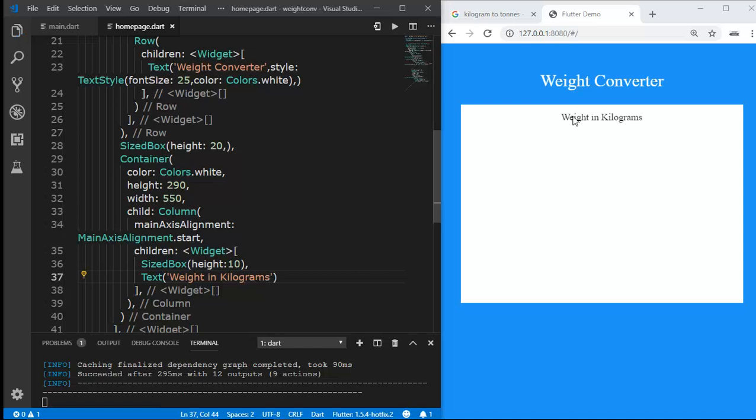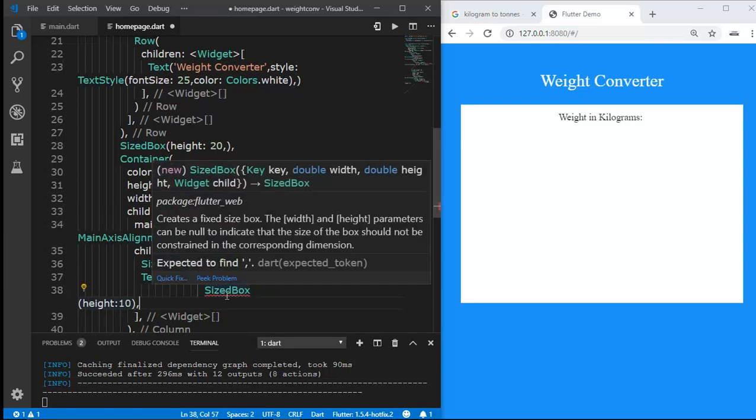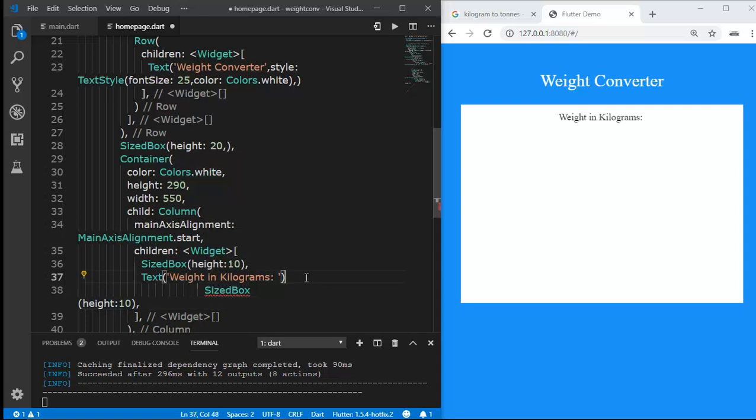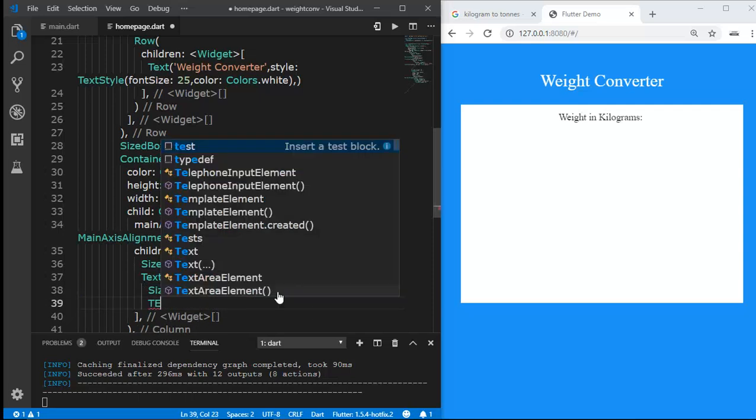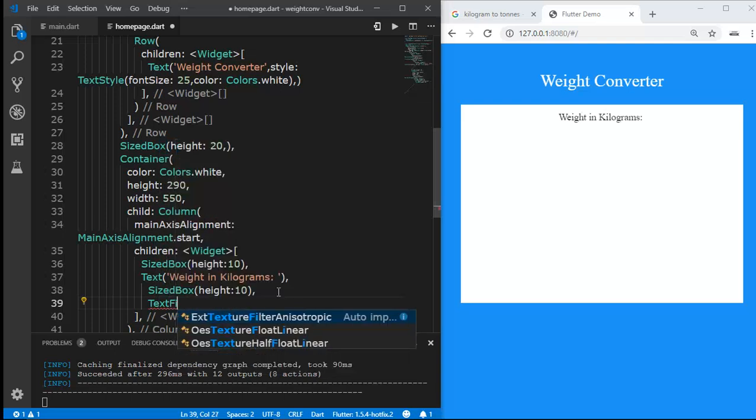Let's save it, and here we go. We have the weight in kilograms being shown up here, which will act as a subheading. Let's give this part, and we are all set. And after that we'll give another SizedBox. We'll basically copy this part and I'll just paste it here. Let's put this comma out here, and let's delete this spacing. And after that we are going to give the text field.